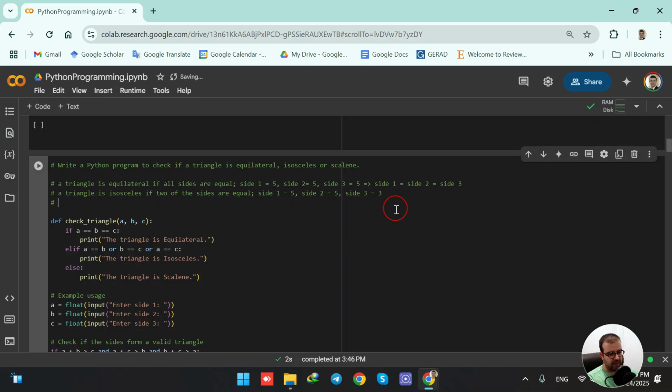Then we are going to have the scalene triangle, meaning that none of the sides are equal. So a triangle is scalene if none of the sides are equal, meaning that side 1, for example, equals 2, side 2 equals 3, and side 3 equals 4. In this situation, we are going to call this triangle scalene.